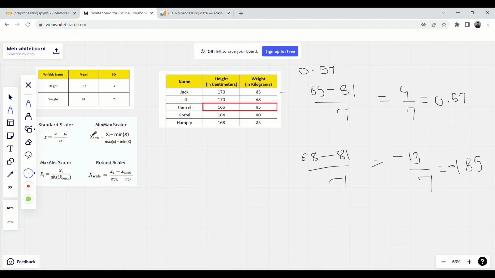Now if you want to use min max scalar, you have to take the x value, remove the minimum from it, and then divide it by the difference of the max and min. So first let's see what the maximum value in the weight column is. In the weight column, the max value is 85 and the min value is 68. So max minus min is basically 17 over here.